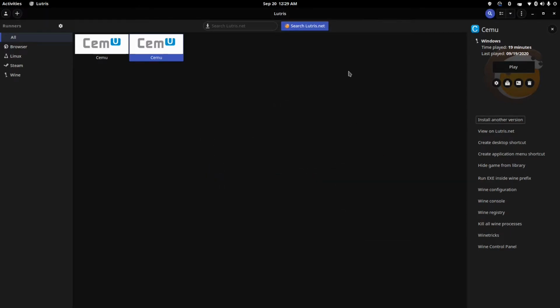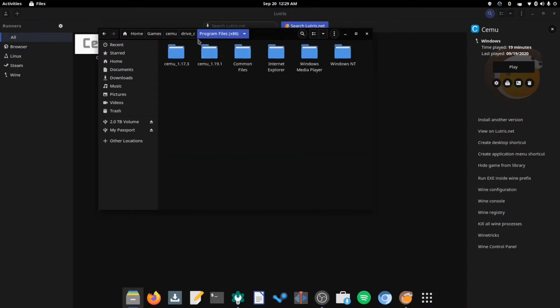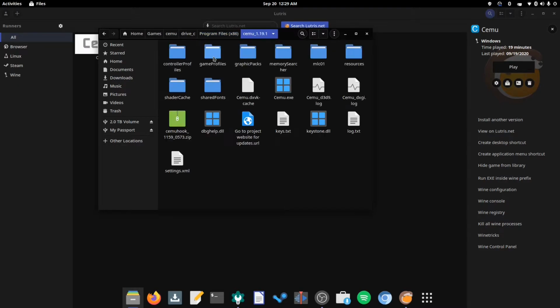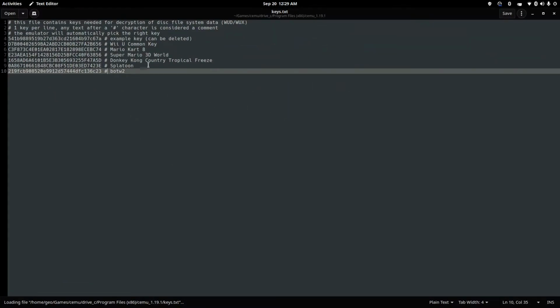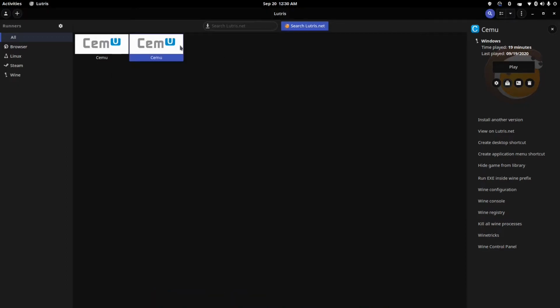Keep in mind though, once you install CEMU, it'll be almost like having it installed manually from the CEMU site, because you'll still need to go to the files, browse files, and make a few changes. So right here, for example, if you wanted to add the keys.txt with the list of games that you have, you can do that there. And so this is like having access to the actual CEMU installation folder, and it's really that easy. Let's go ahead and hit play on this one.